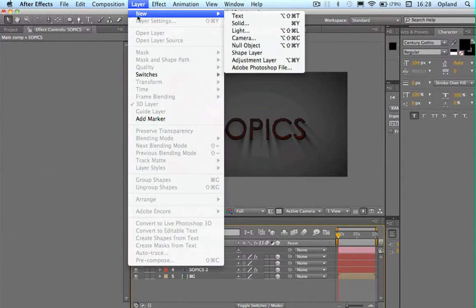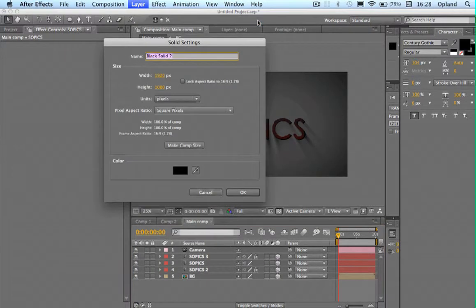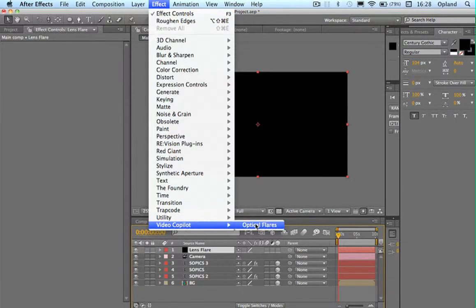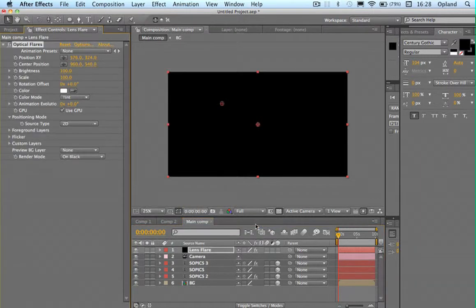Go to Layer, New Solid. Just type in lens flare, and hit OK. Then go to Effect, Video Copilot, Optical Flares. This is a plugin that costs money, or you can just download it on Pirate Bay. I would really recommend buying it because this is a really good plugin, and if I was you, I would support Video Copilot and buy this plugin. So please do that.